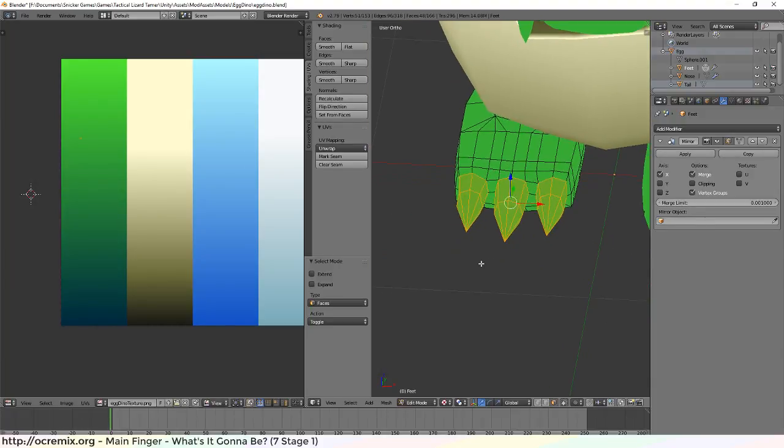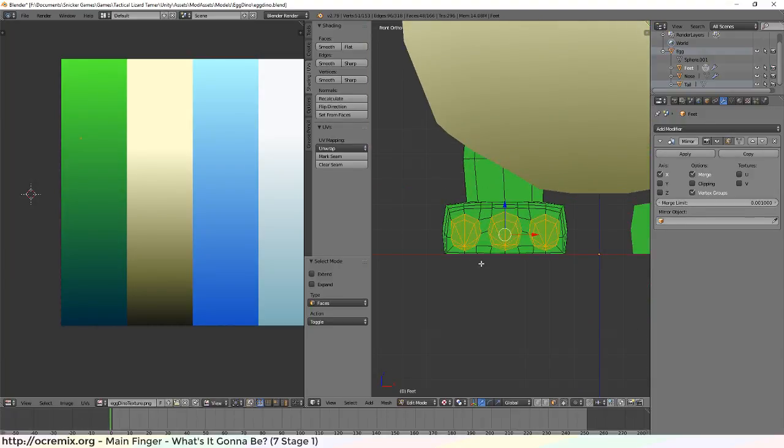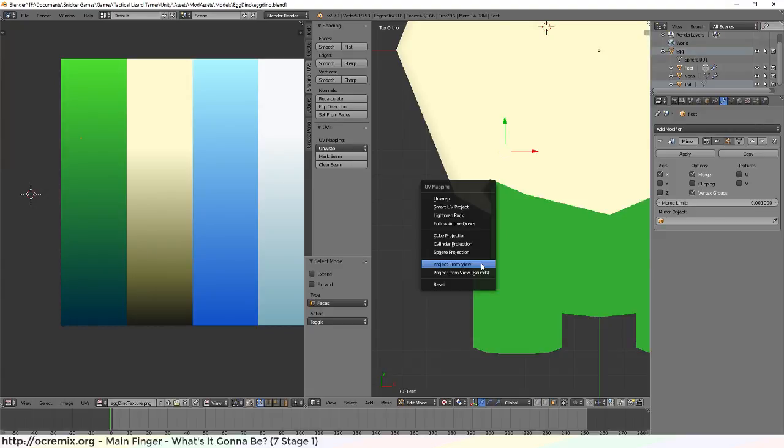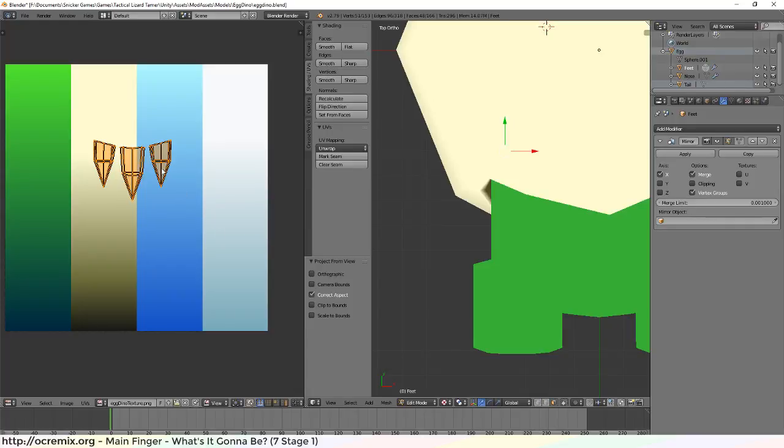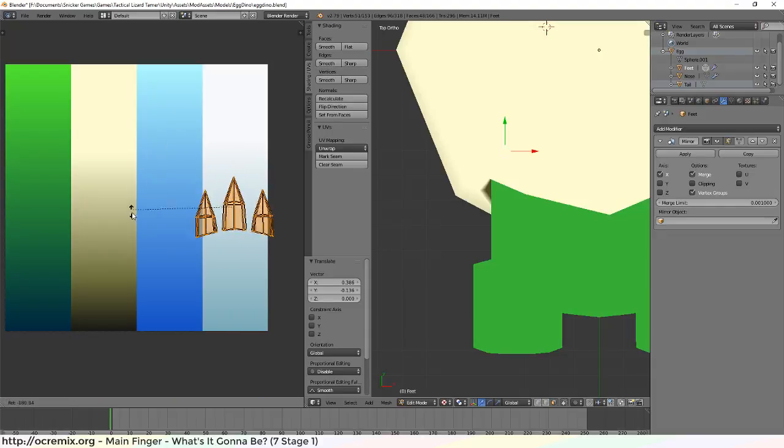Okay, and let's just do UV projection from the top. And these over here. We need to rotate them around because the point should be the sharpest for sure.